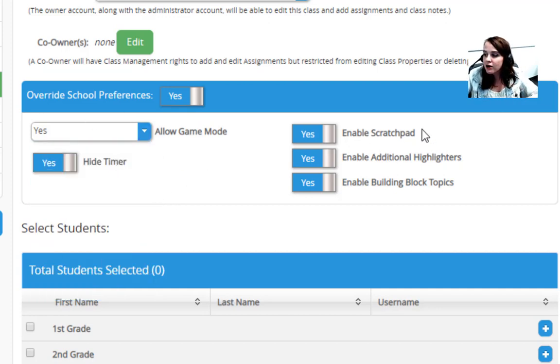Next up, we have a few sort of cosmetic things. That timer, the scratch pad, and the additional highlighters. These are all just things that we have allowed you to turn off in case they're distracting to your students. I know that the scratch pad especially can sometimes get distracting, and the timer can cause some anxiety in students. So we have allowed you to turn those off for all of your assignments.